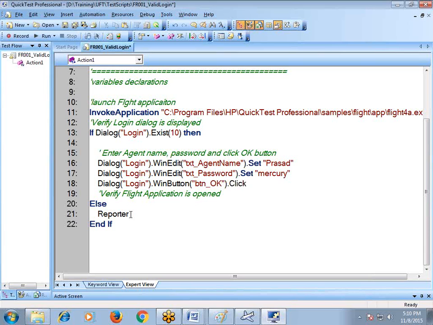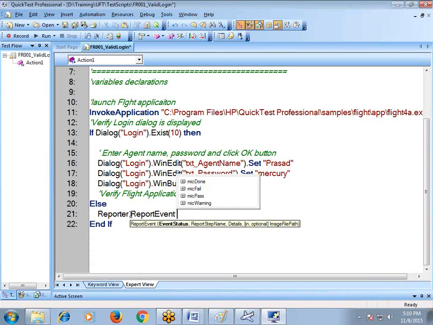How do we report any step status or any user messages in the QTP result file? By using a reporter statement. That is the statement I am writing now. Reporter dot ReportEvent is the method we'll be using to report the step in the QTP result file. For this method, the first argument is the step status. The step status should be any one of these values: micDone, micFail, micPass, or micWarning.